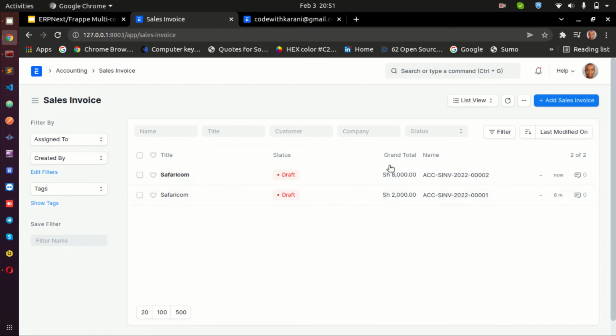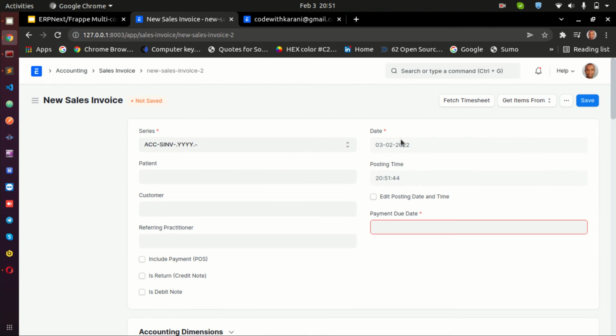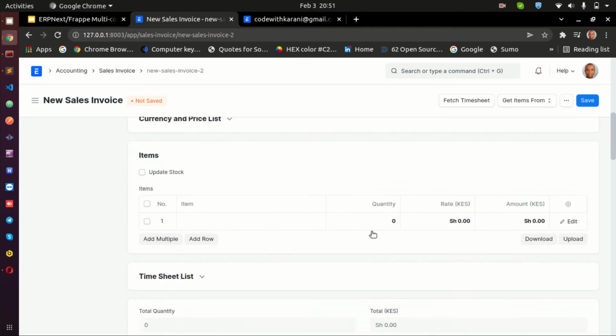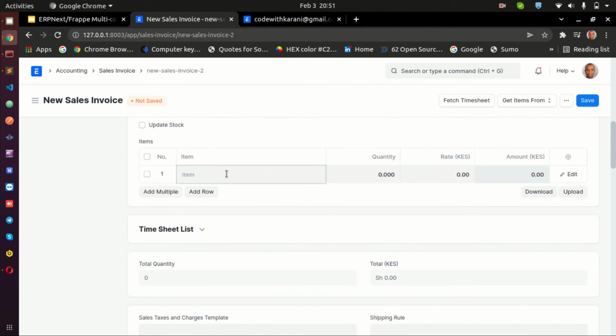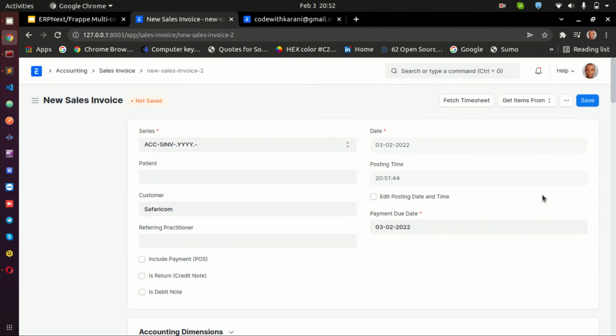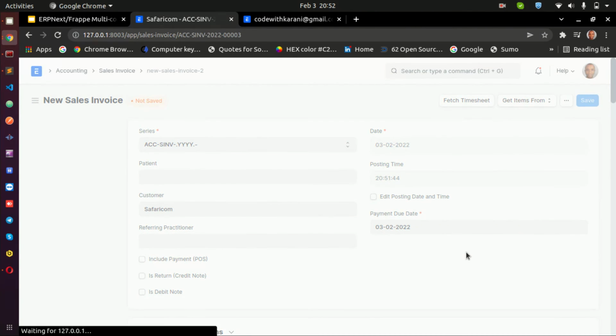Now can I create another sales invoice here? Create a sales invoice, and let's say this sales invoice is for the same client, Safaricom, and the items that I want to sell are the same. Let's say for instance this one, but this one I want to sell how many? Let's say 2 of them, so this is 4,000. Now how is that going to behave? Let's save it and let's see.